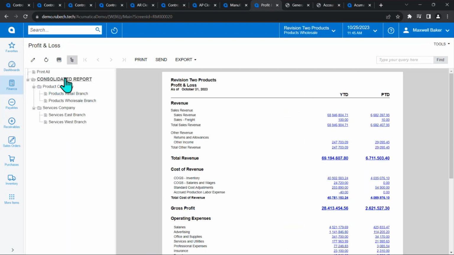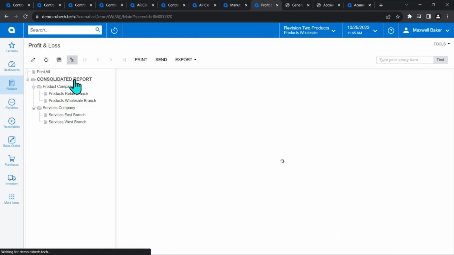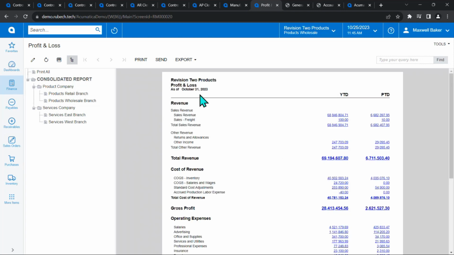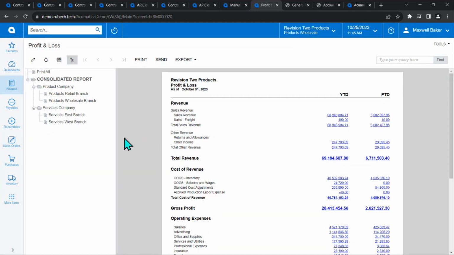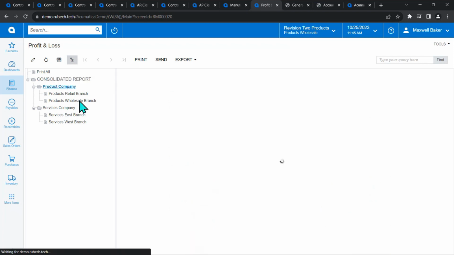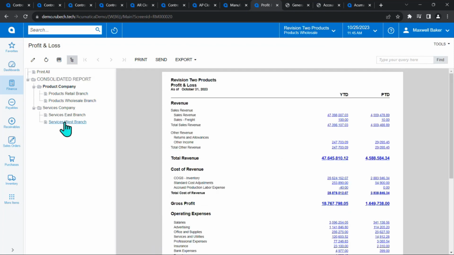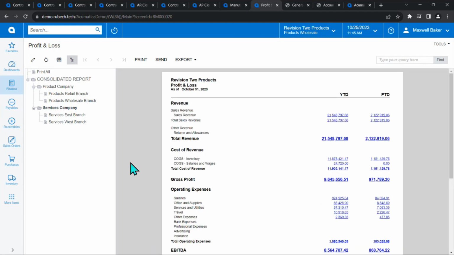Not only that, this icon here shows me the grouping. When I toggle it, I'm looking at a consolidated report. That means I'm looking at the financial information for all companies and all branches. But I can quickly flip to see what it is for product company or services company. Or I can even drill down right down to the branch.